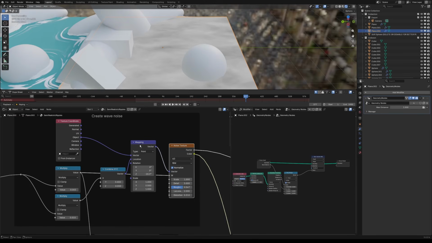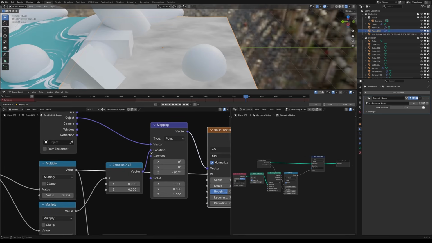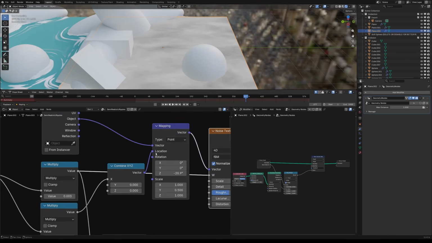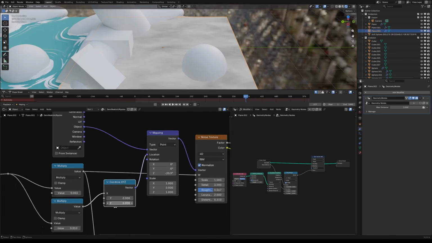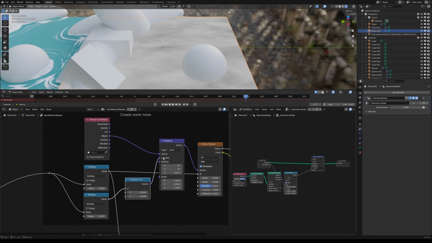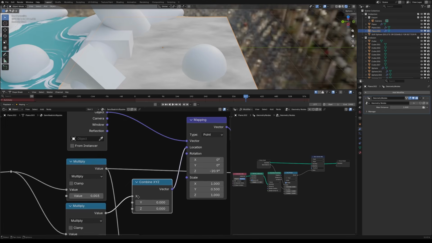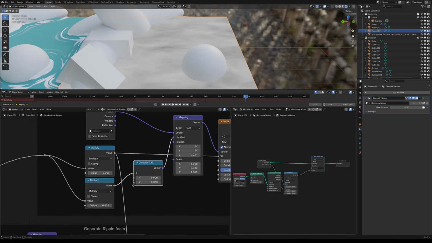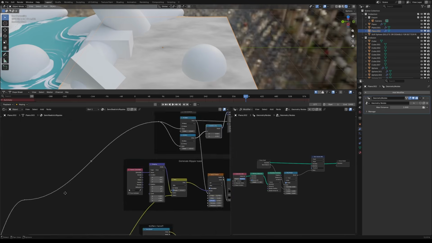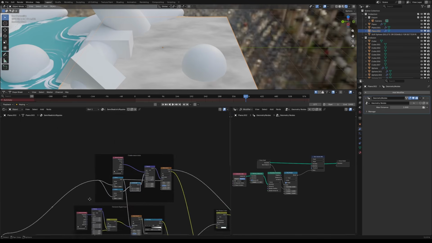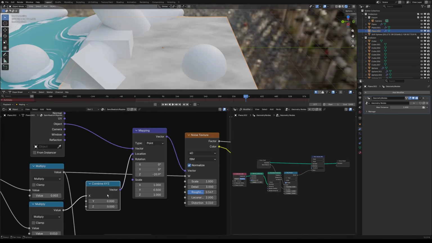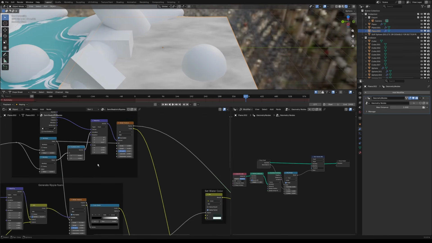And then in the vector slot we have a mapping node, and in the location of our mapping node we have a combine XYZ that separates the XYZ locations into only the X, so that it only moves in one direction. We have again a multiply that's plugged into our value node, which is just time, plugged to the X, so that it moves slowly over time, and then is rotated so it moves in a funny direction that's not perfectly along an XY direction.